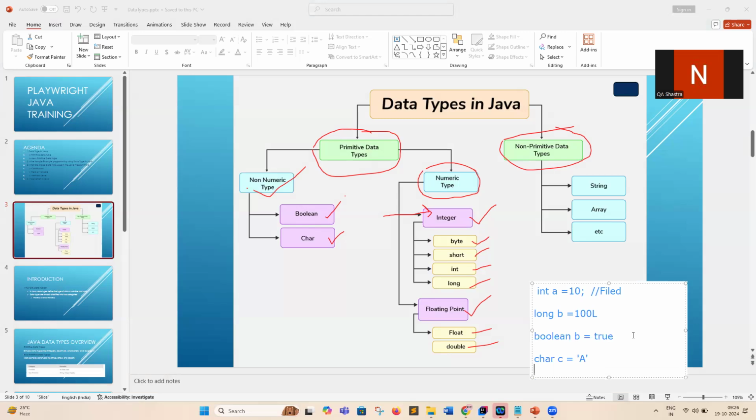Suppose the student has a section A. Suppose there is one student referring to a section A. So what we can do? Section equal to A, something like that we can declare. So why only this character do we need to take?